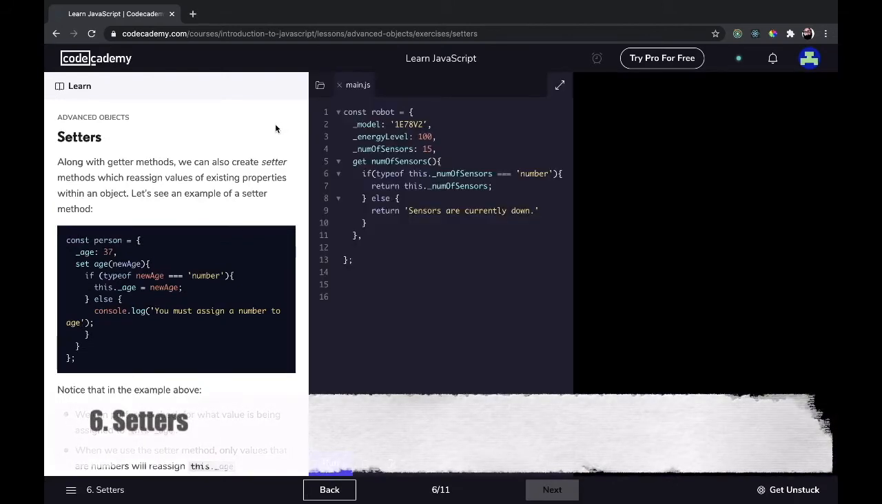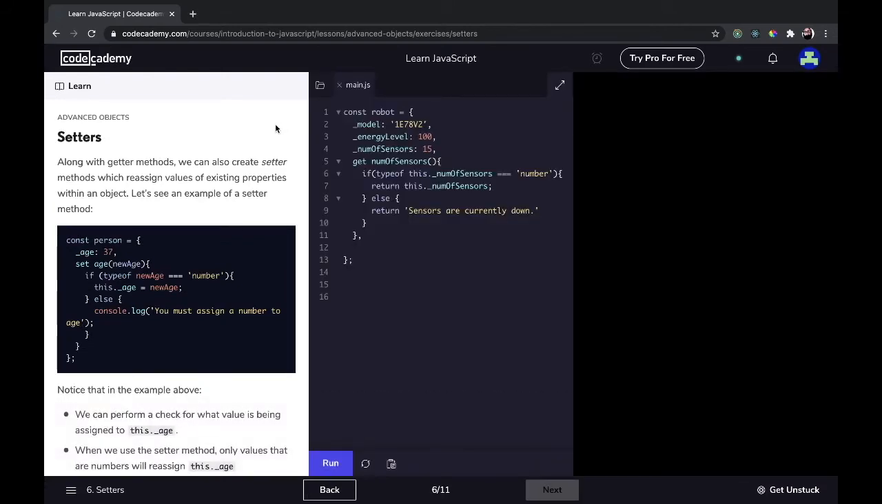Setters. Along with getter methods, we can also create setter methods, which reassign values of existing properties within an object. Let's see an example of a setter method. We have const person, and it opens an object, and inside of there is set age, it takes in newAge, and in there is an if statement: if typeof newAge === 'number', this.age equals newAge, so that updates the age. If it's not equal to a number, it's going to console.log, 'You must assign a number to age.'